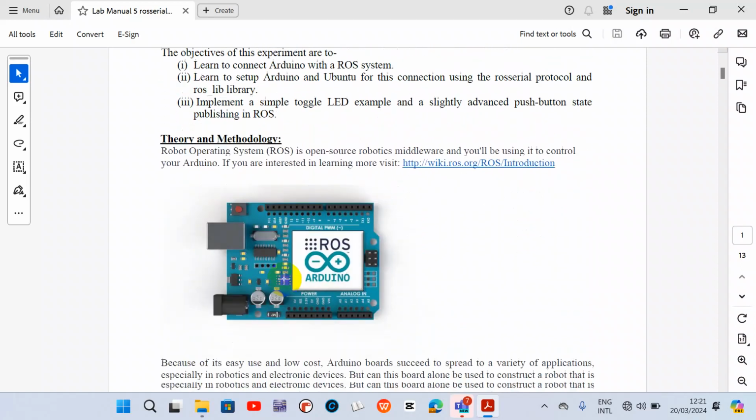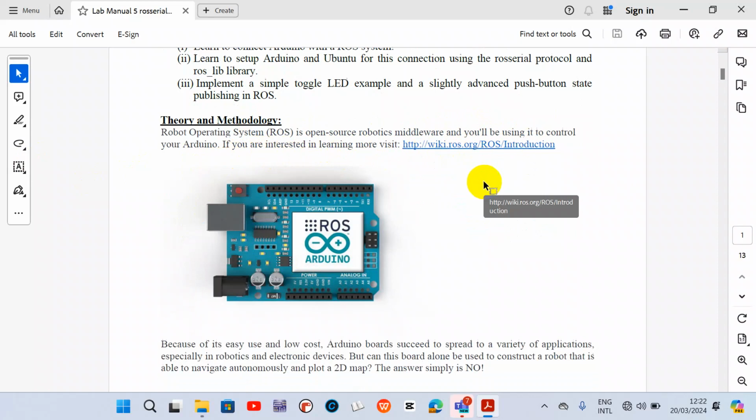So this is the theory and methodology. Robot Operating System is an open source robotics middleware, and you will be using it to control your Arduino. If you are interested in learning more, you can visit the website by clicking the link. So this is the Arduino microcontroller board.